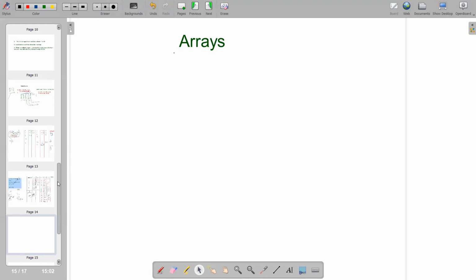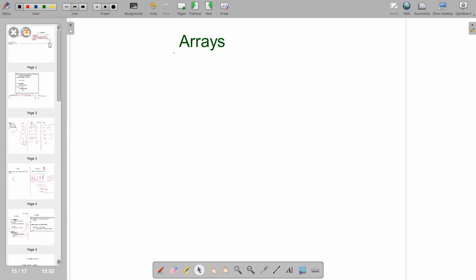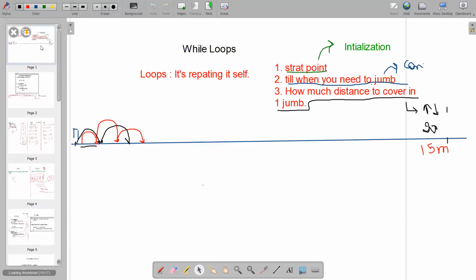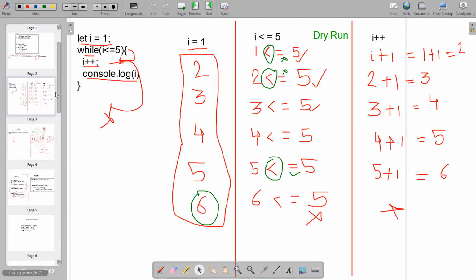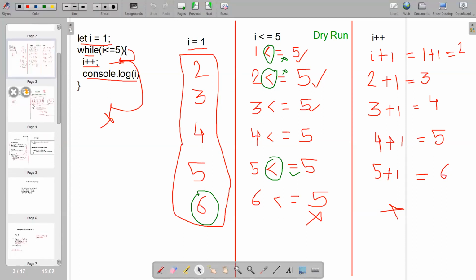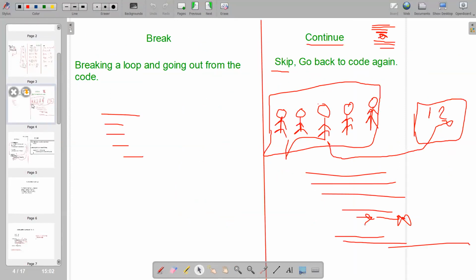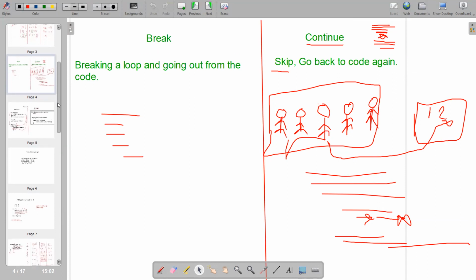Also, we have solved multiple questions, right? Let's first do some recap. We started from loops. With while loops, I told you the syntax of the while loop, and we did some dry runs of that. Apart from that, I told you about the break statement and the continue statement. What is the difference between break and continue? Where can we use them, and what is the role behind them?